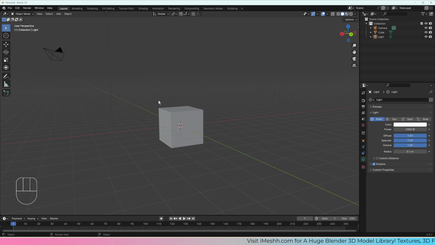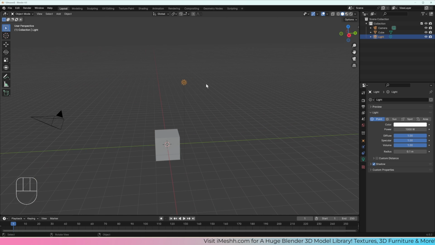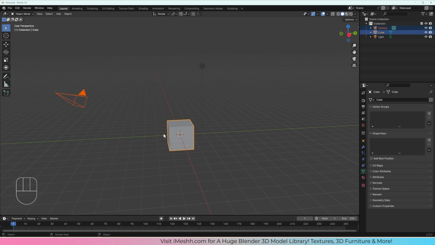There we go. So now we can move around the scene. We can look around at separate objects. We can click on them all. We can select them all. And now let's have a look at this button here.